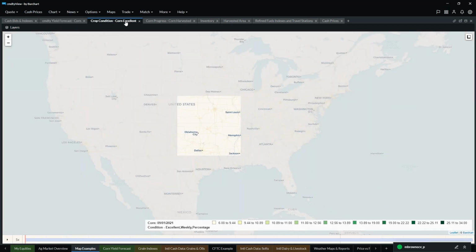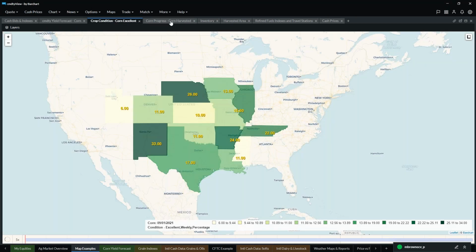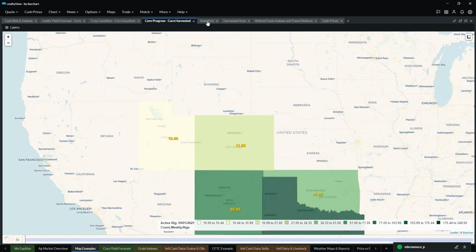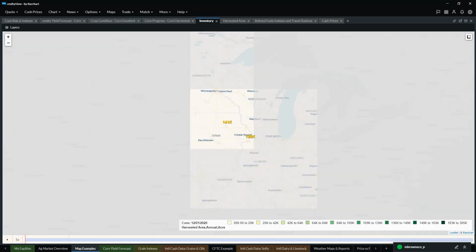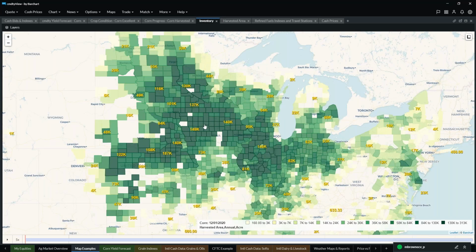And then there's other items like crop condition reports, crop progress reports, inventory, on-farm, off-farm storage, and so on and so on.